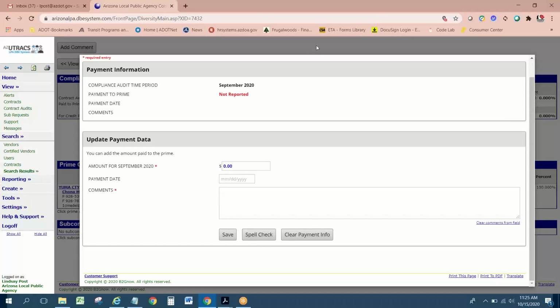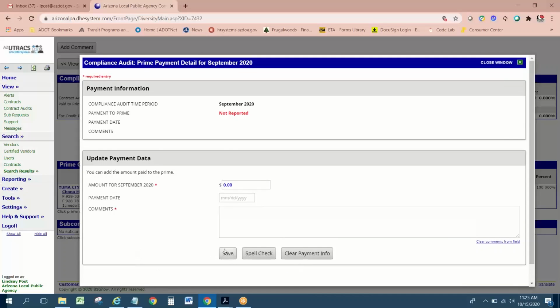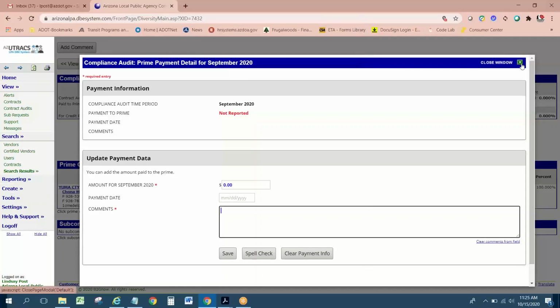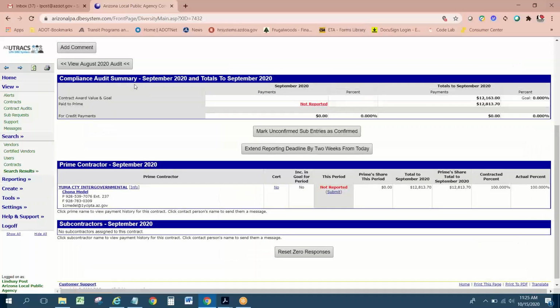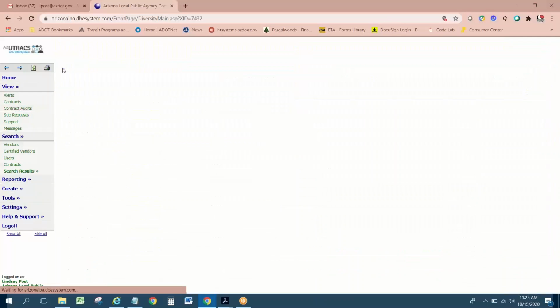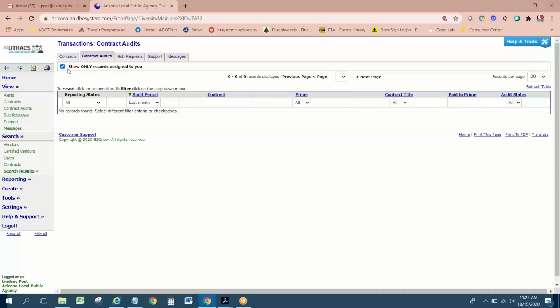Okay, so let me show you how I got here. How do I get out of here? There's a close window. I thought it didn't have a close, but it looks like it does. Let me show everybody how we just did that. I'm going to go home. Sherry just told me to go to view, and she went to contract audits. I unchecked that box, but it would normally be checked to say show only records assigned to you.